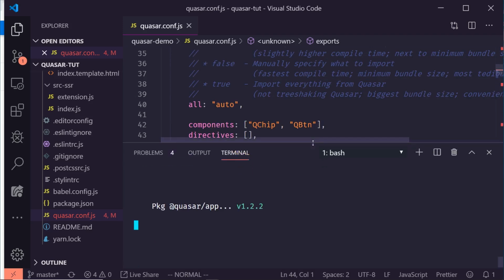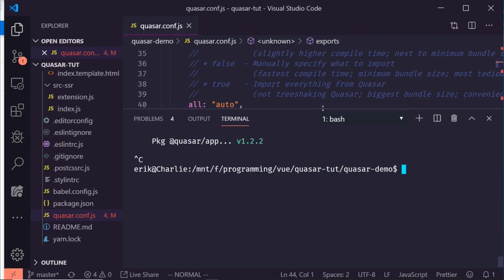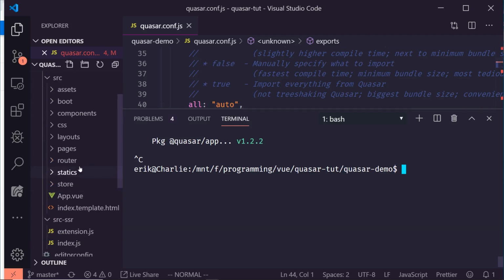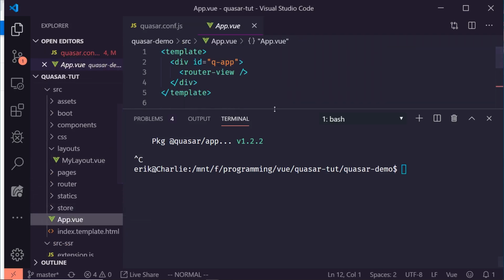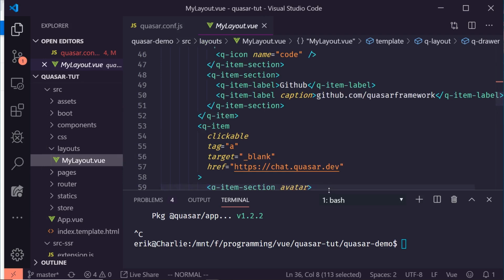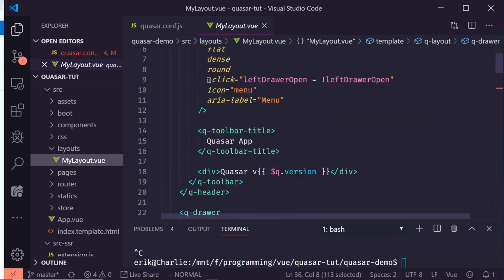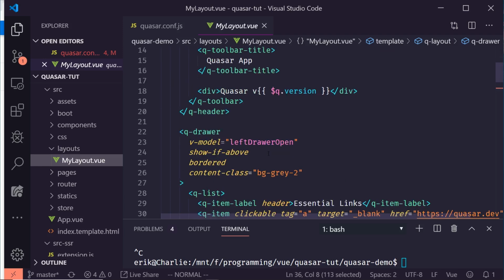Now, something I didn't get to mention in my last video is that you can actually use the Quasar CLI to generate pages and layouts. The structure of a Quasar app works like this: we have layouts. If you want to start from the farthest out, you would have App.vue, where you have the div with ID q-app and the router view. But really the layout is the farthest out. This layout right here is called MyLayout, and this is what gets loaded when the app loads.